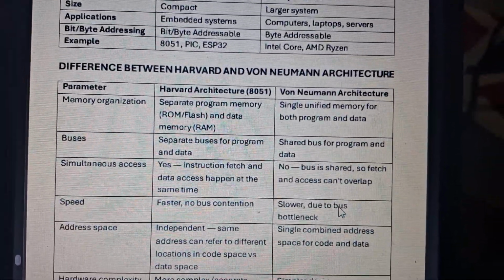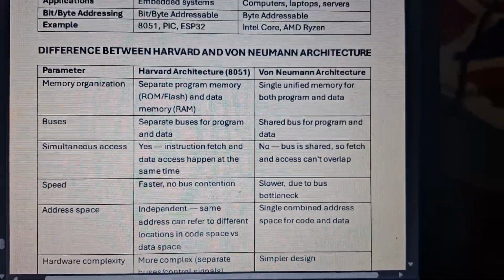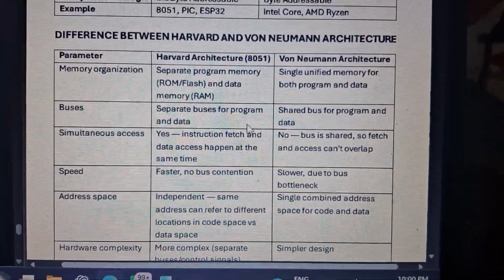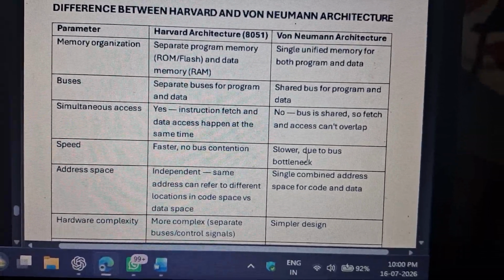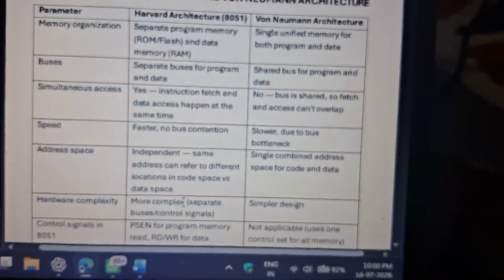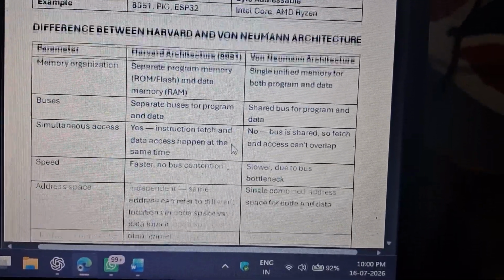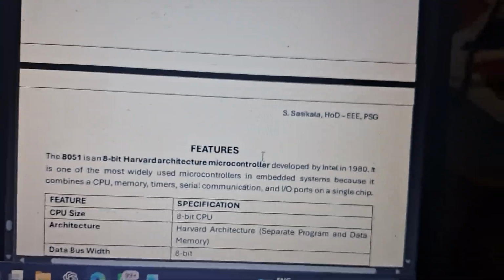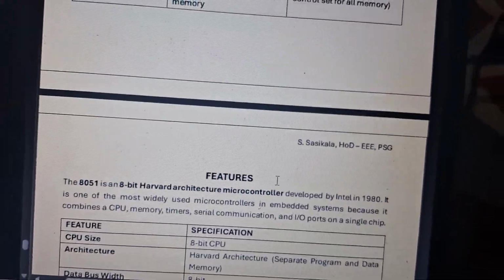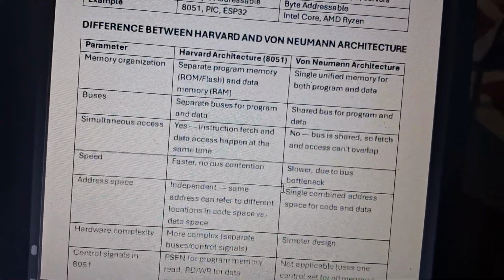See, separate program memory versus single unified memory, and separate buses for program and data versus a shared bus. Faster, this is slower, more complex. The design is complex, but the Harvard architecture is better. We are using that one.